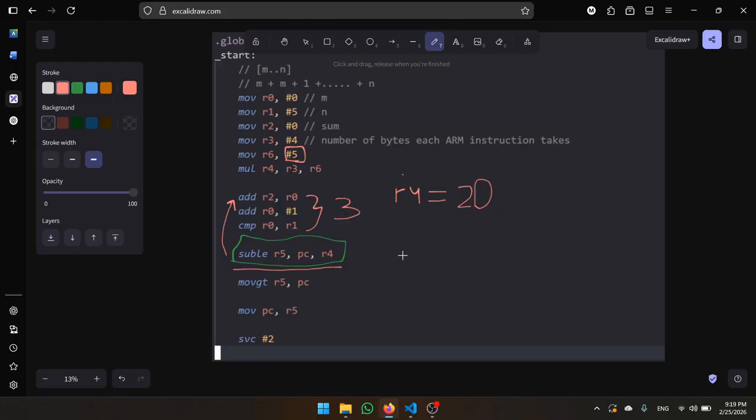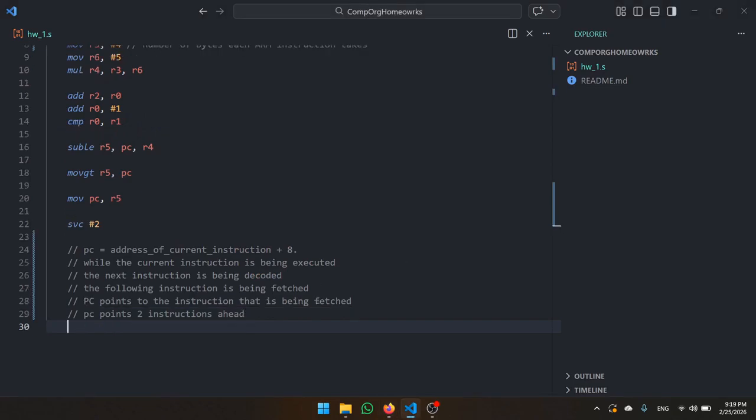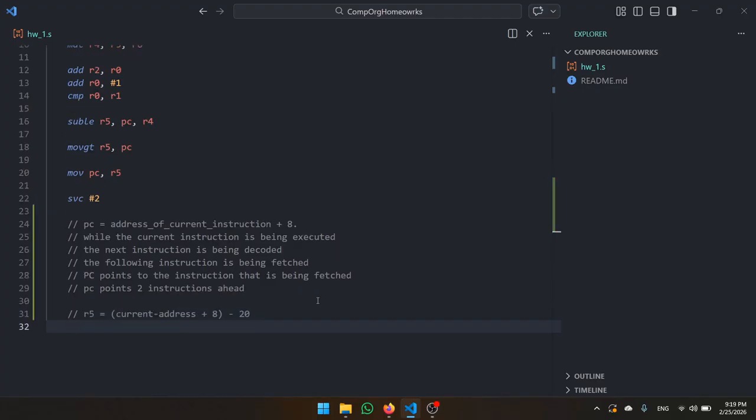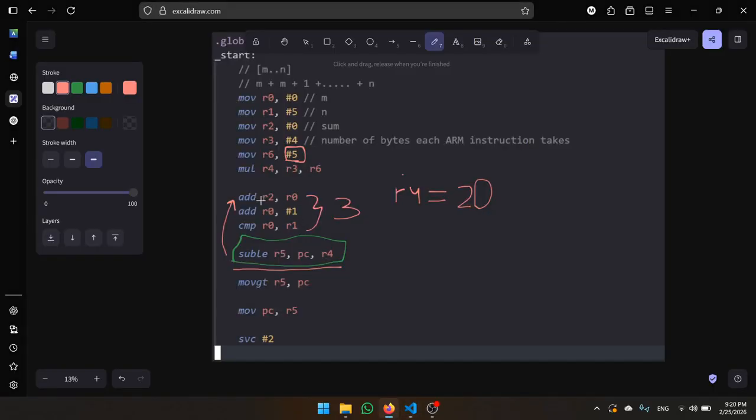So we can think that R5 is equal to the current address plus 8, plus 8 because of the pipelining offset, minus 20. So it actually helps us to land at the current address minus 12. So because of the 12, we are correctly landing at the start of the loop, which is here.